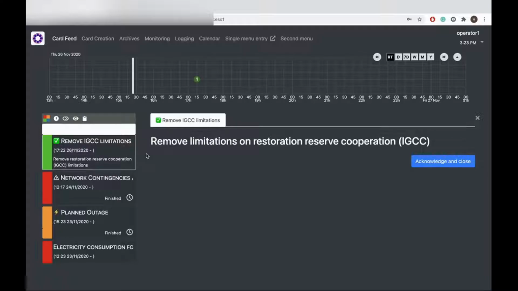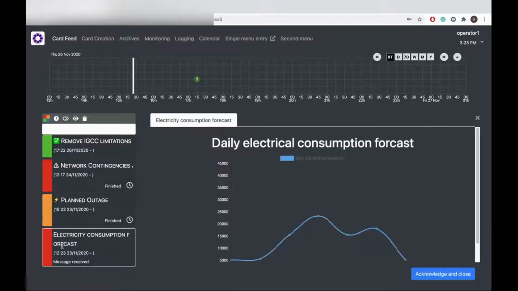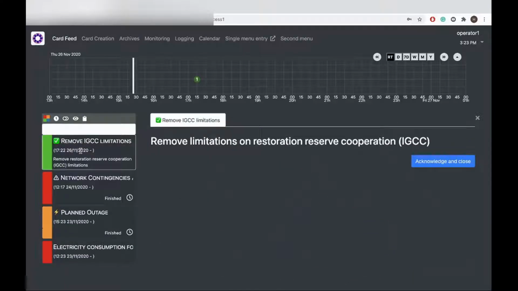new situations. And what I want you also to notice is that in the same screen, and that is really the power of OperatorFabric, we can receive data and updates from several apps. In this example, I'm receiving information about IGCC, but at the same time, I can receive information about network contingencies, planned outages, the electricity consumption forecast. And now I suggest to move to the second one.